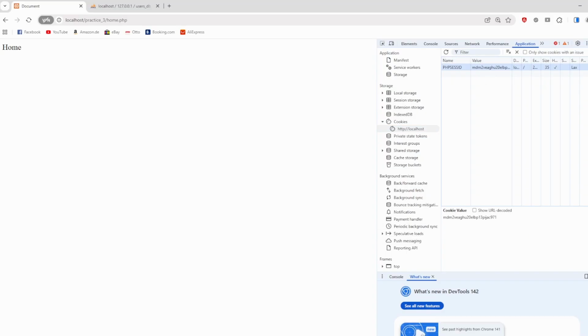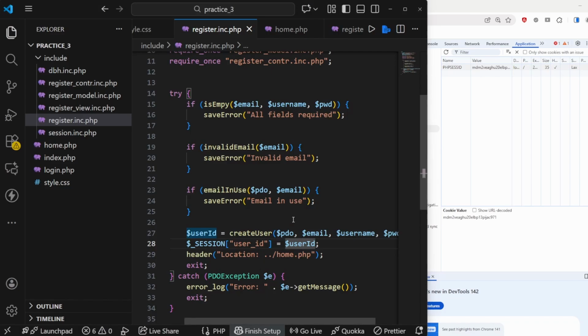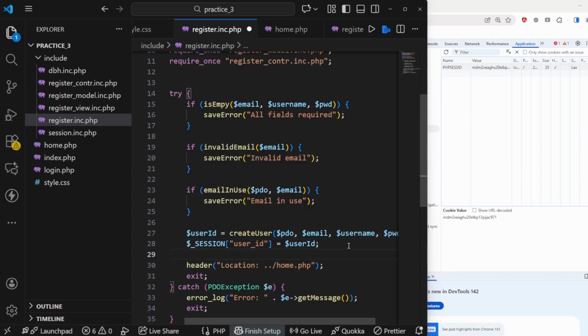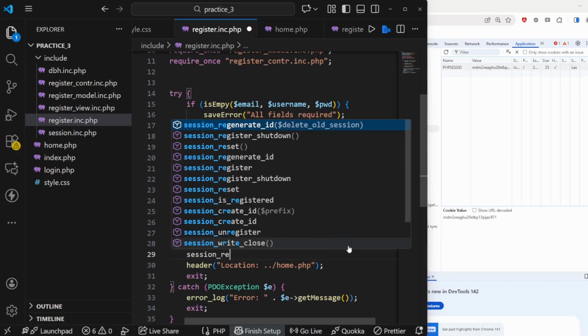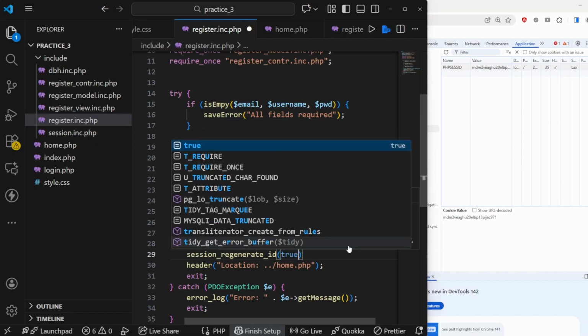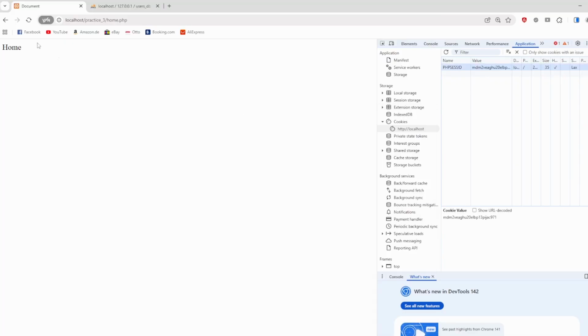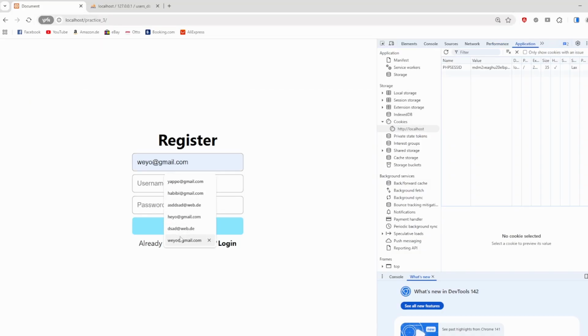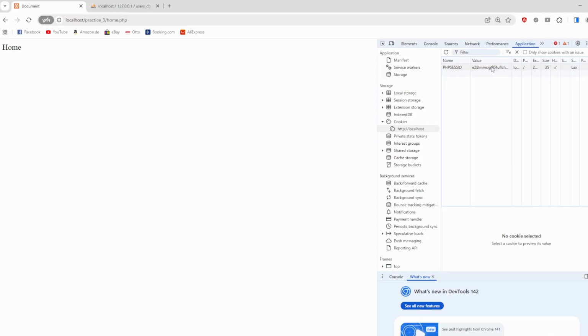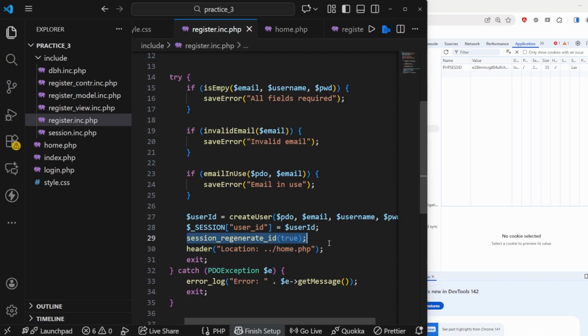Now it's also best practice to regenerate the session ID right after we registered and right after we logged in. So usually you do something like this, session regenerate ID, and it's going to be equal to true at this point. So once we log in, we regenerate the ID, and let me show you how this looks. We're going here, we're going to register with a random email, random password, random username, and we're having a new session ID right here. And this right here is just best practice. I really highly recommend you to do this.